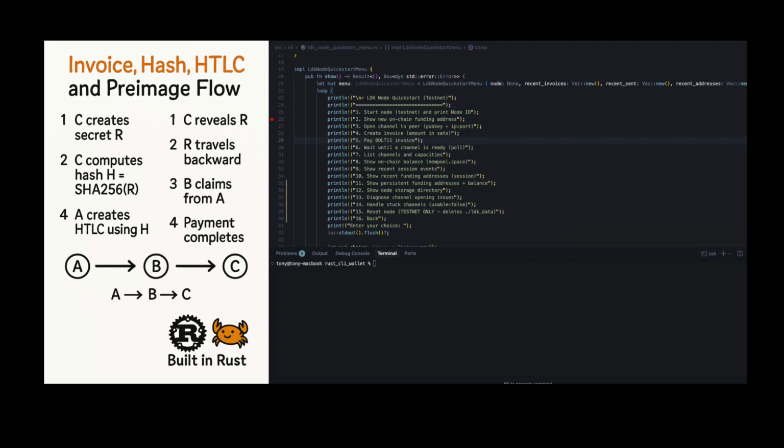Next, when A takes this invoice, A creates an HTLC, which is a hash time lock contract. Anyone who can reveal the secret R corresponding to hash H can claim this payment. So it's really simple: someone who has the secret of this HTLC can claim this payment. That's why they can send and receive within Lightning Network transactions. So this is how it works. Let me demonstrate it.